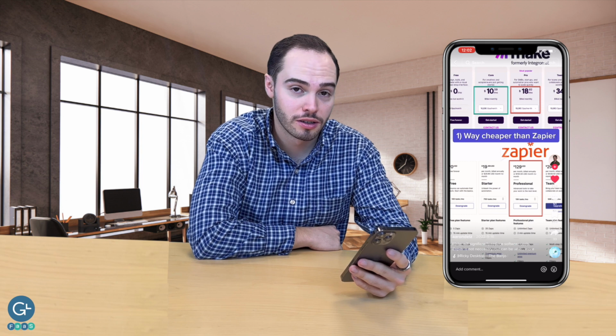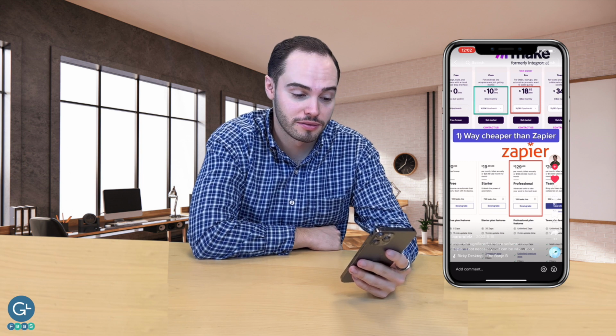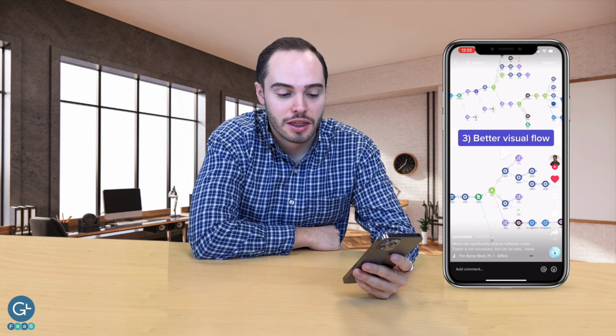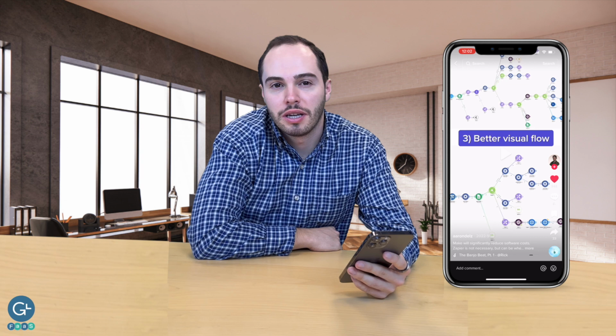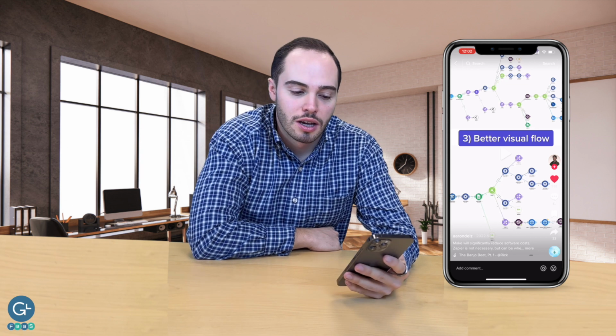It is way cheaper by a lot. The dragging and the dropping is less, I think, about the visual flow. It's more so about being able to rearrange these modules. It can be super helpful so you don't have to redo things. But for the average user, hit or miss.